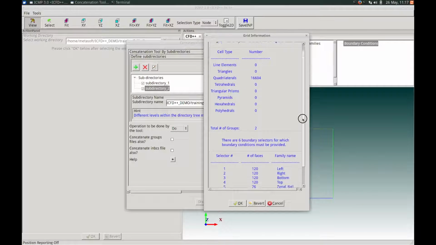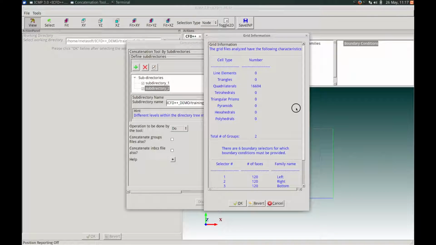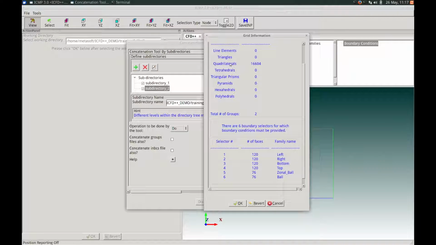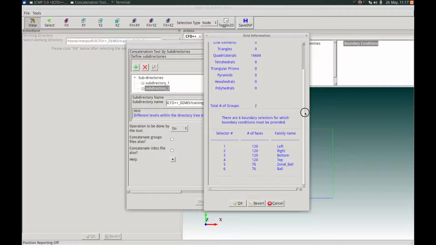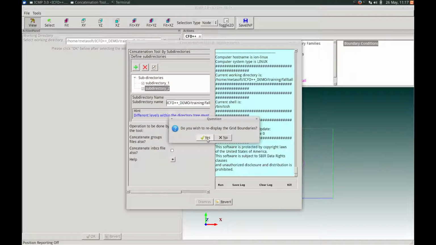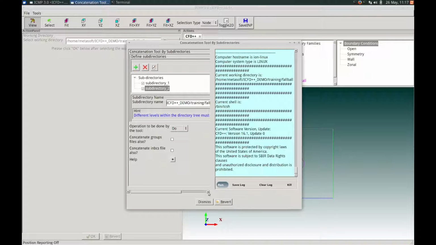Then we are prompted with grid information regarding our concatenated grid. You'll notice that we have all quadrilateral cells, since this is a 2D grid, and we have 6 external boundary families. We will confirm this by pressing OK at the bottom. We will say yes to the prompt of whether or not to redisplay the grid boundaries. And then we will dismiss this panel.